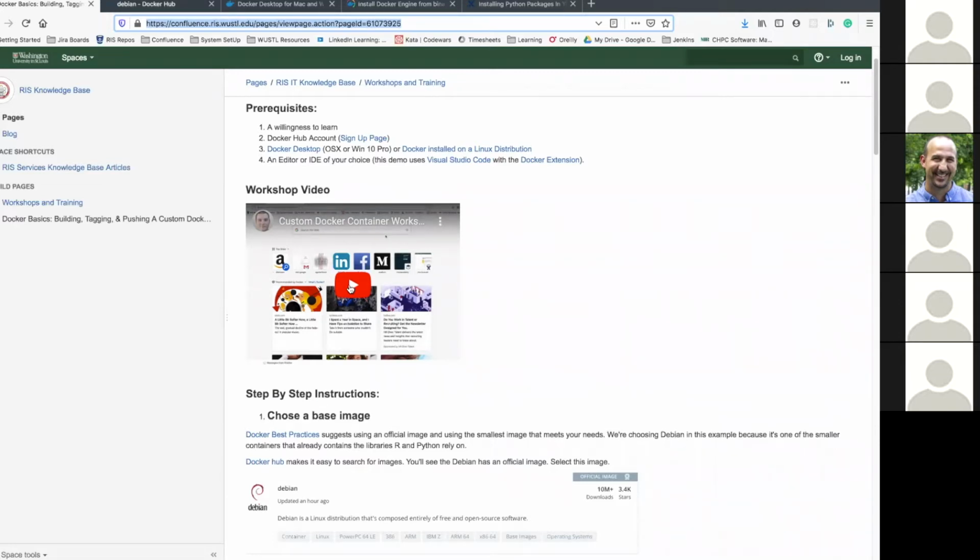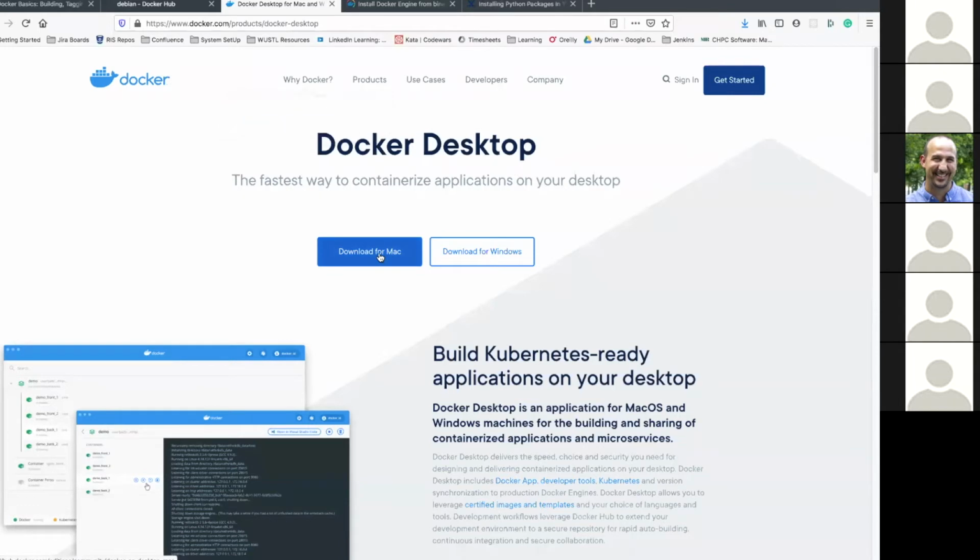The prerequisites to follow along are a willingness to learn, a Docker Hub account, which has a sign up page that shouldn't be too hard to figure out, and Docker Desktop. If you are on OS X, which is Mac, or Windows 10 Pro, you can just click these buttons and follow the directions and everything should work out of the box. If you're on Windows 10 but it's not Pro, I heard there's going to be an update sometime this summer with Windows Subsystem for Linux 2, which should fix the issues people are having on Windows 10 Home. So in the future, you should be able to follow it for Windows 10 as well.